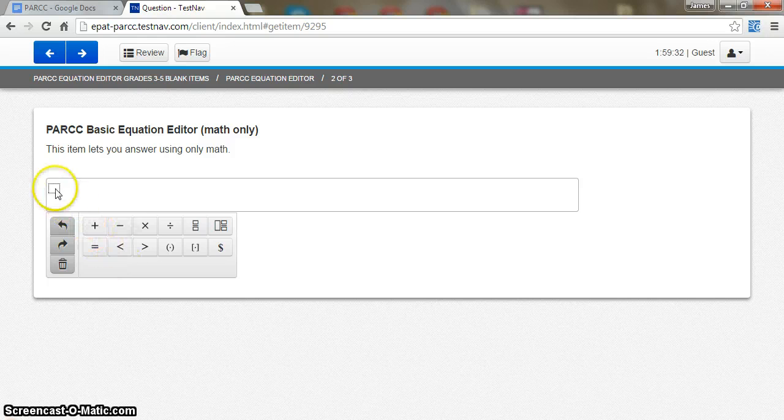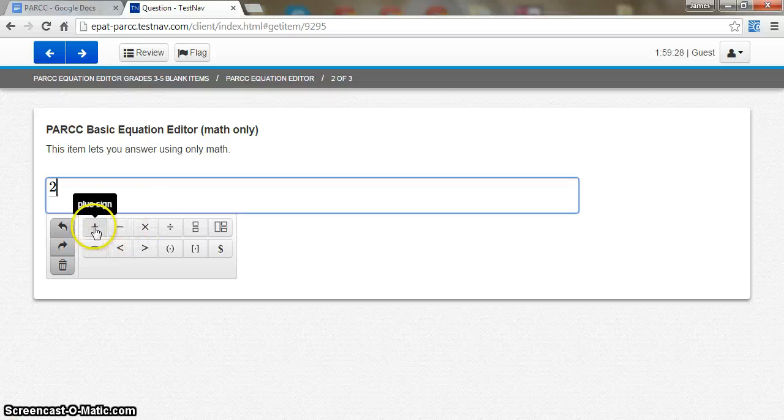So if I were to enter a simple problem, I can just type in 2, click plus, 2, equal sign, and then add my answer. Now if I make a mistake, I can use the undo button right here. That'll undo the last thing that I just did. I can keep clicking undo. I can also click redo to bring back anything that I erased.